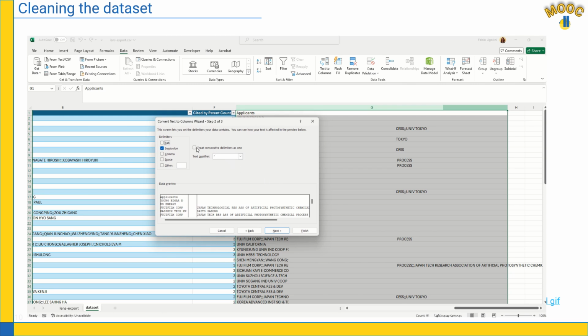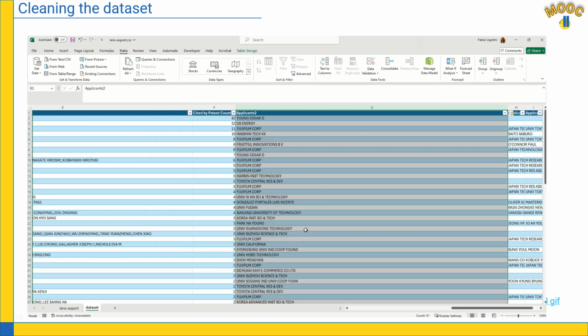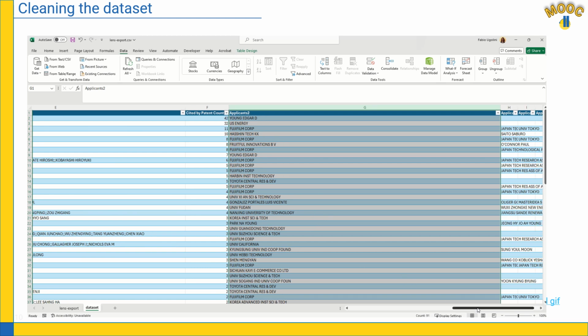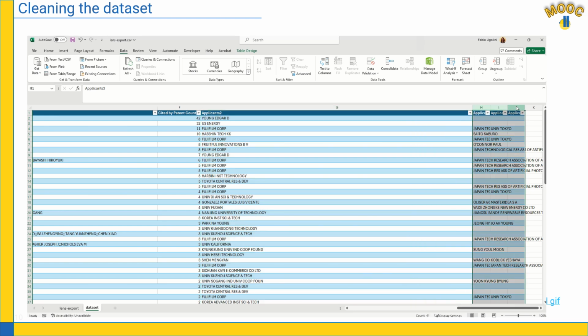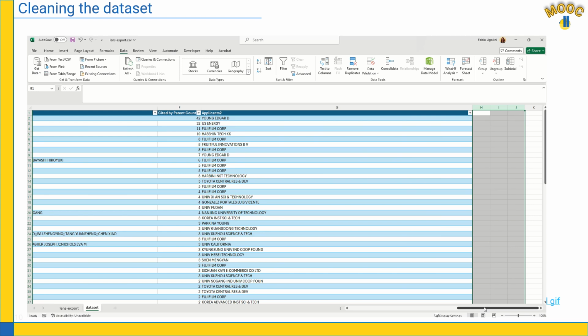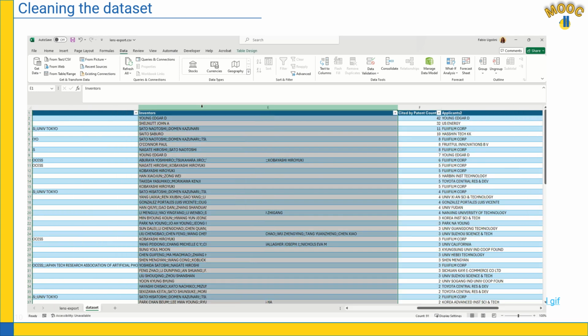And sometimes we have consecutive semicolons. We just click on treat consecutive delimiters as one. Then we finish the process, and then we got all the applicants divided in different columns. So now we normally would have to consider all the columns with all the applicants. However, again, as part of this exercise, we consider just the first applicant, so we can delete the rest of the columns. We repeat the same for the inventors.